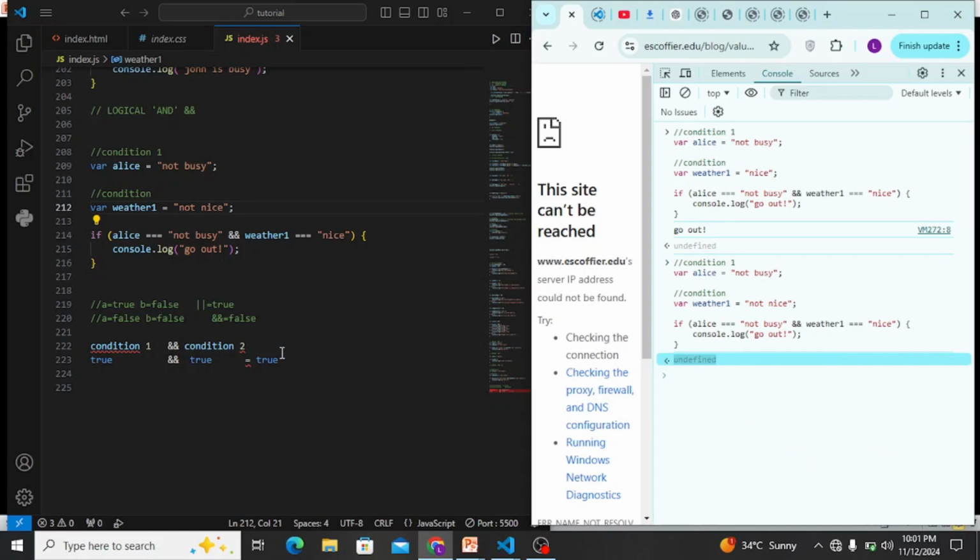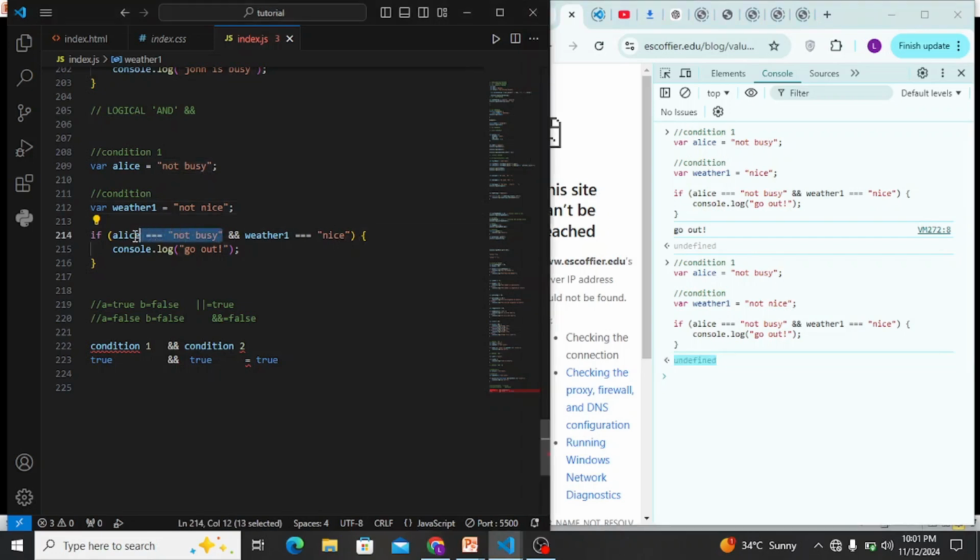Now look at it again, guys. We have condition one and condition two, right? We have condition one here and then we have condition two here. Okay, now first thing, guys, it will come here, check the first condition, which says Alice is not busy. Is Alice busy or not? She's not busy. Good. It gives answer true, right?